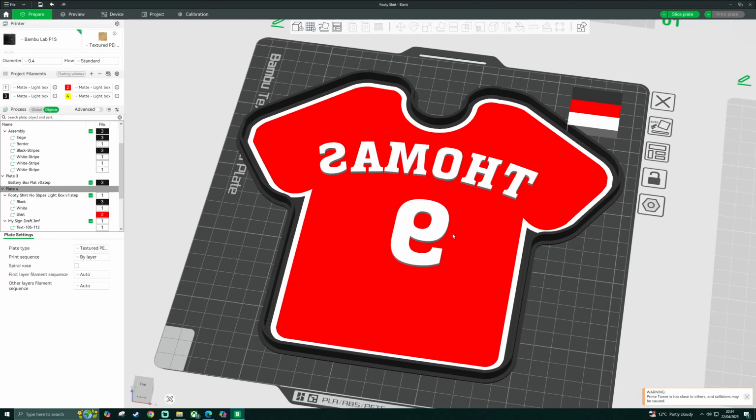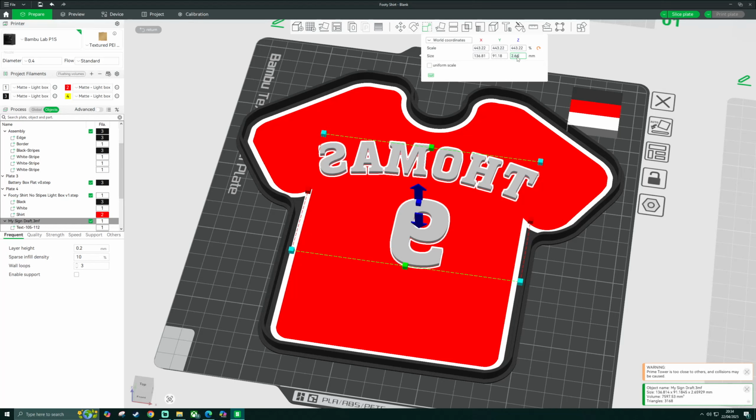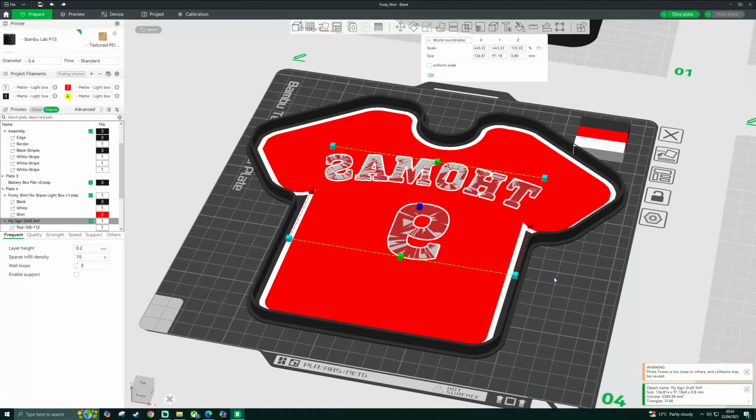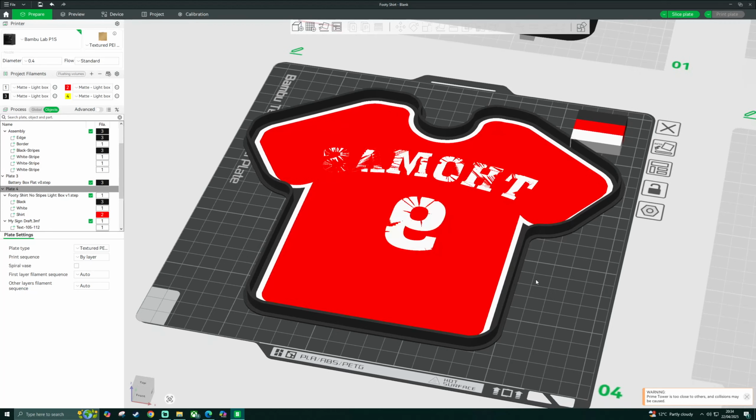Now the important bits are, first we need to select the name and number. We need to go back into scale and make sure that uniform scale is unchecked. Okay, now on the Z axis, go in here and I'm going to select 0.8 millimeters. Okay, that makes it the same depth as the rest of the shirt. That's what I designed them to, 0.8 millimeters, so that the light will still pass through them. So now everything's the same depth.